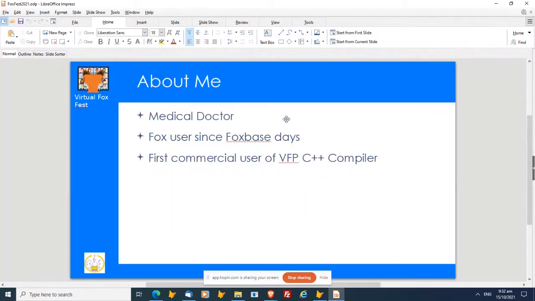So about myself, I am a medical doctor, or I was until 1992, when I stepped aside for a year, I thought, to develop some software for doctors. I've been using Fox since the dark ages, and I believe I was the first commercial user of VFP C Compiler, which I began using in 2010.